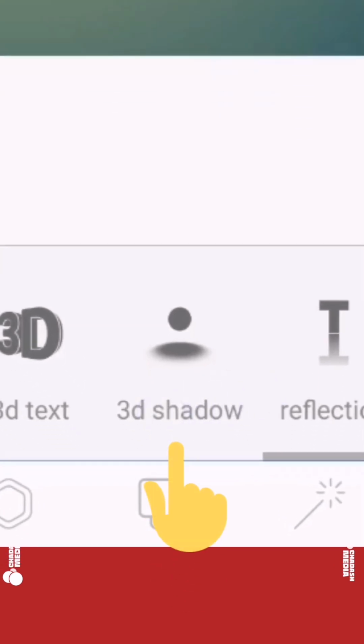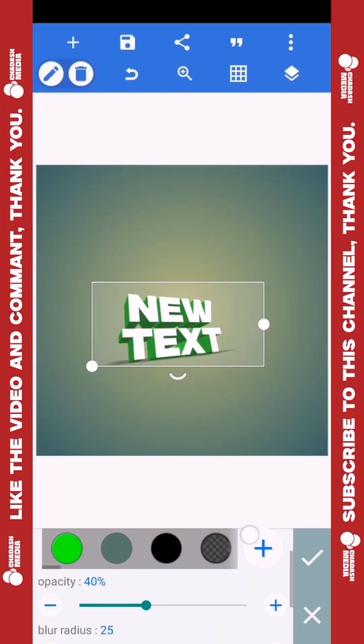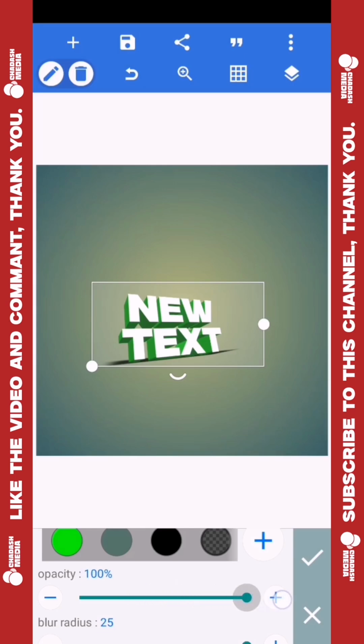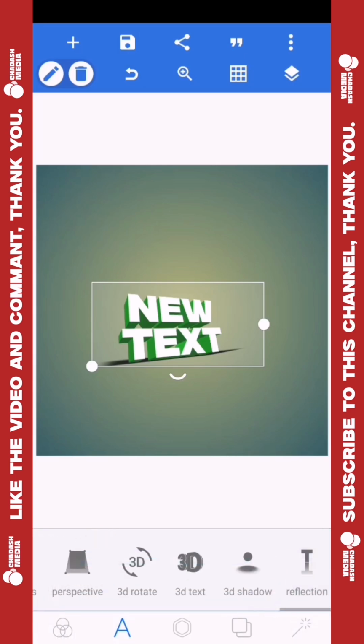Then when you come to your 3D shadow, once you click on it, it just brings a shadow below your text, right? So that's what it does. It just brings a shadow below your text, making it look like it's on the air or hanging somewhere.